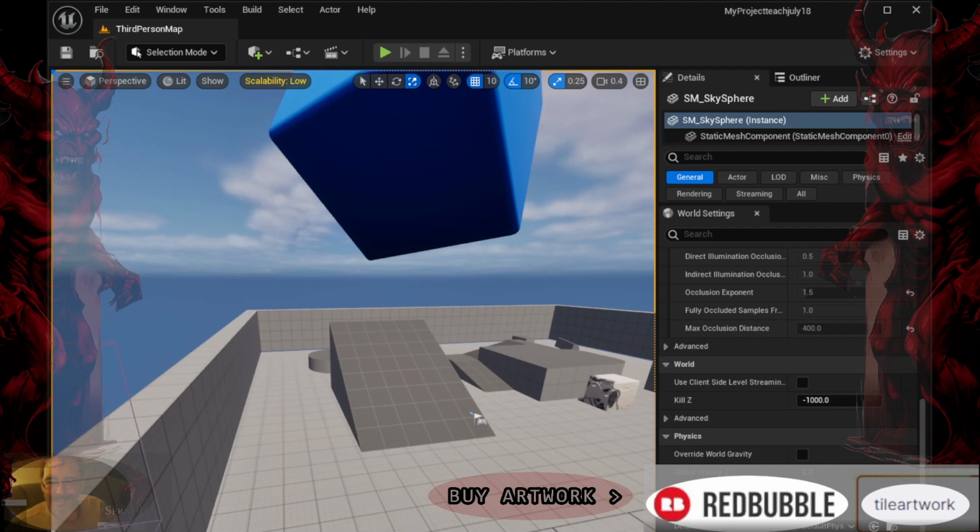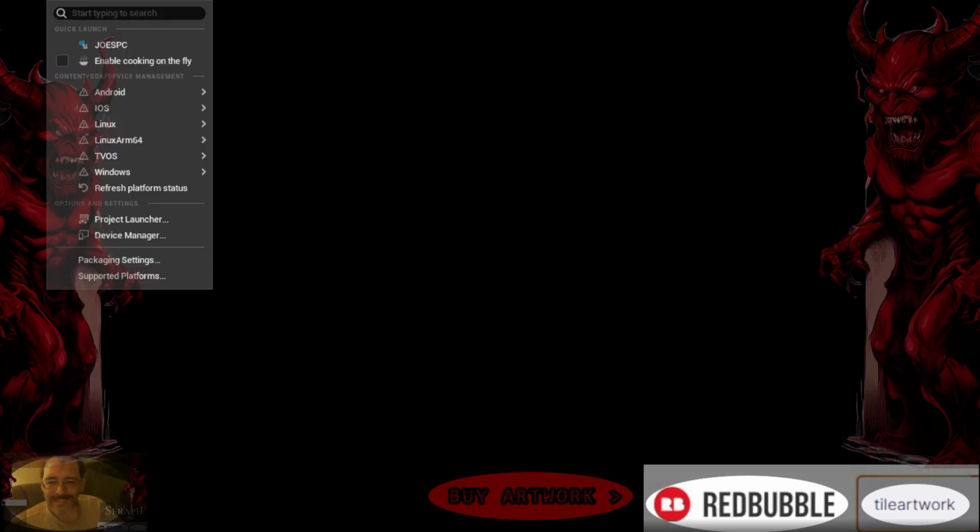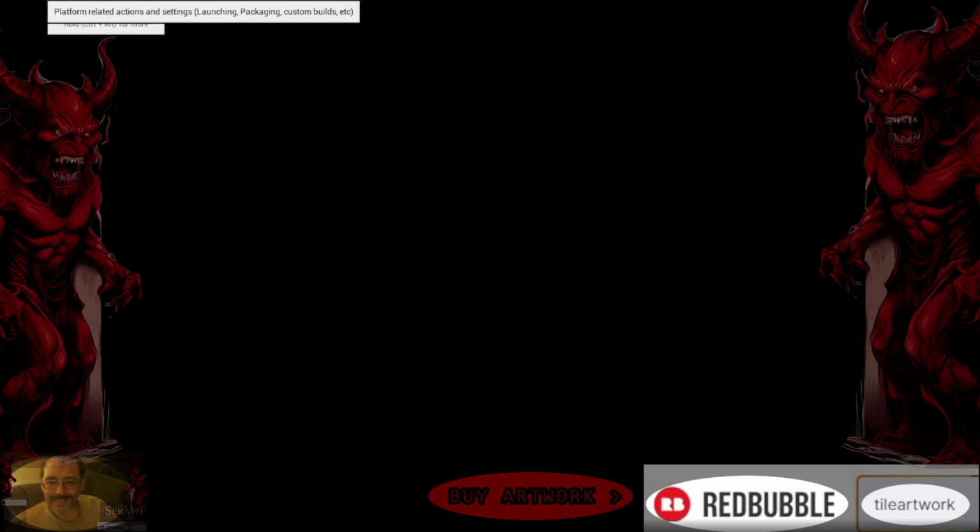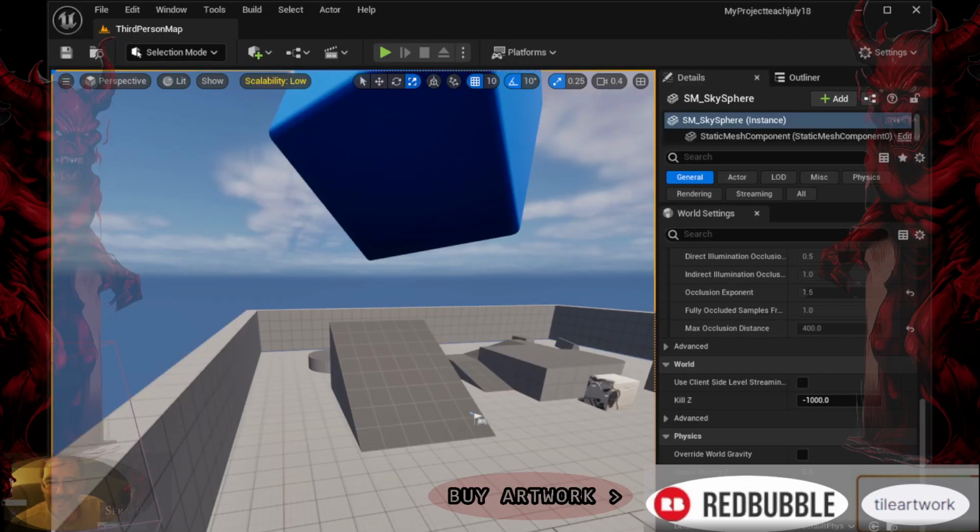5. Testing and validation. The Platforms drop-down menu is essential for testing and validating your project across different devices and operating systems. It allows you to simulate how your game or application will behave and perform on various platforms during development, ensuring compatibility and functionality across a diverse range of target environments.